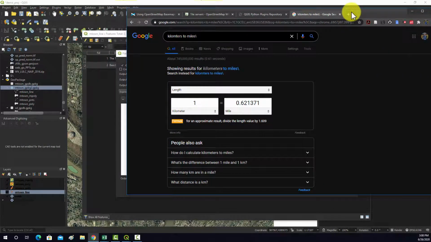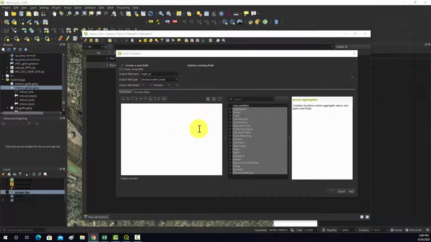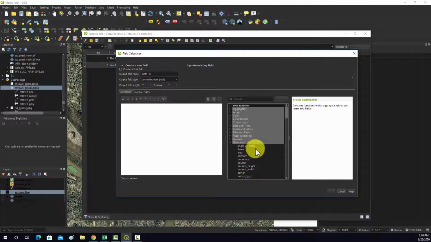0.621. So now we're going to calculate the geometry. Or actually, we can calculate from the existing row as opposed to from the geometry. See if it was in the list there.